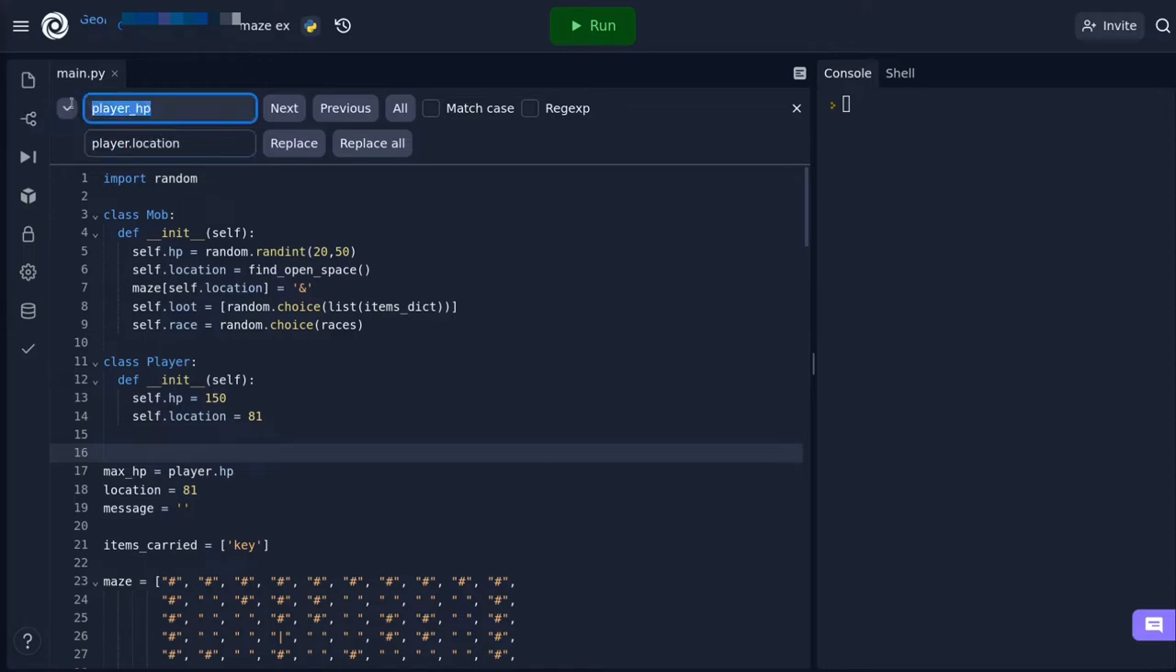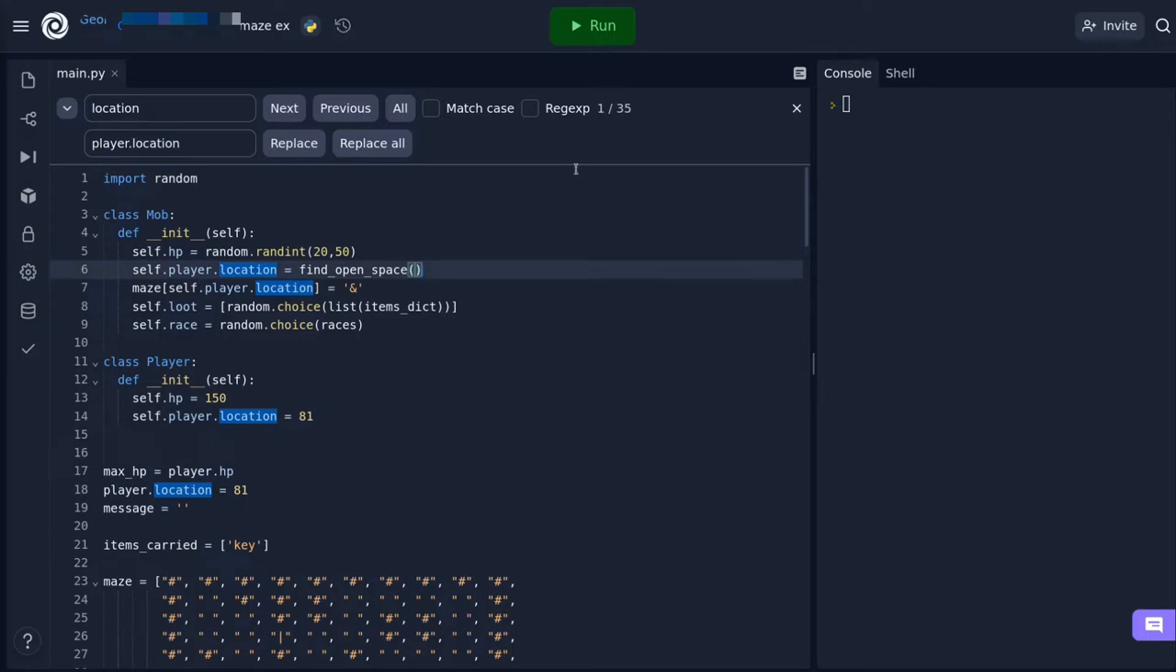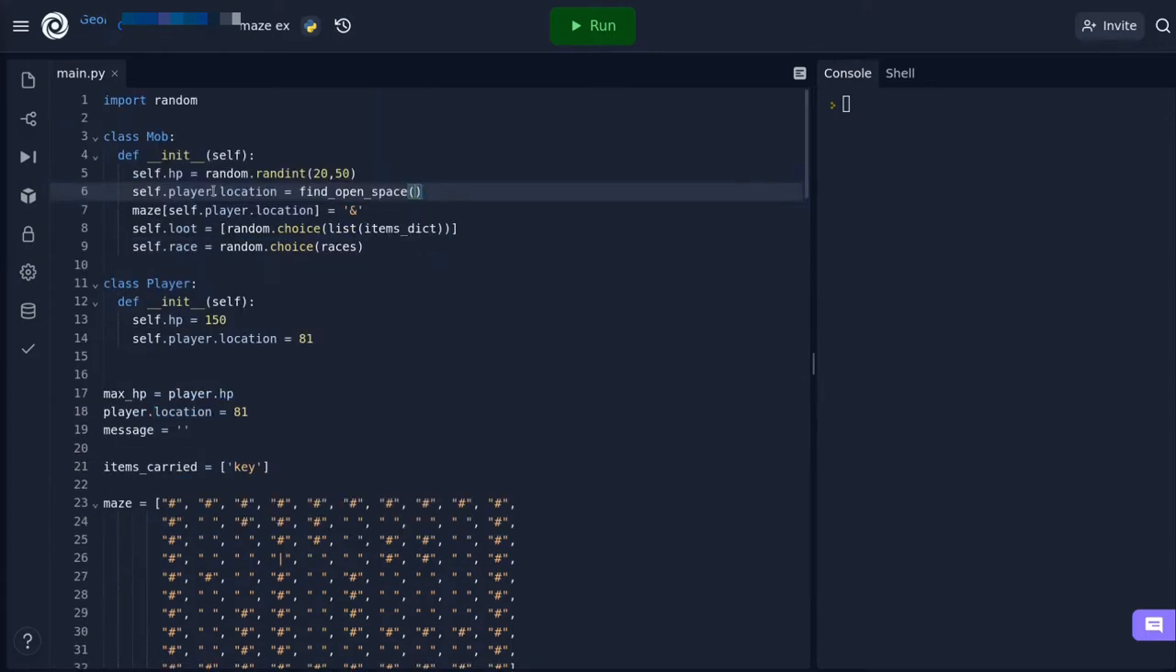Everywhere it used to say location, I want it to say player location. Because I did replace all, it has the unintended consequence of changing it here and here on lines 6 and 7 on mine. I just need to change these back. This shouldn't say self period player period location. It should just be self period location.